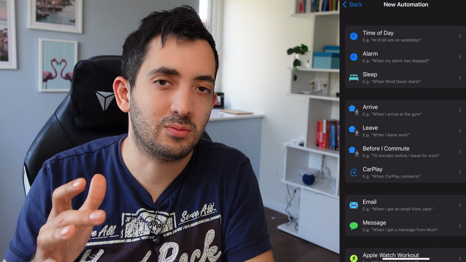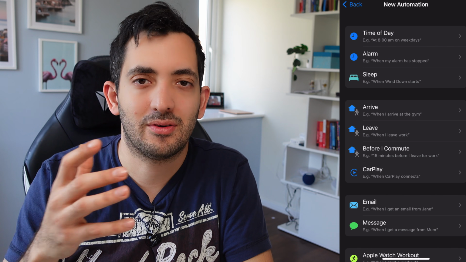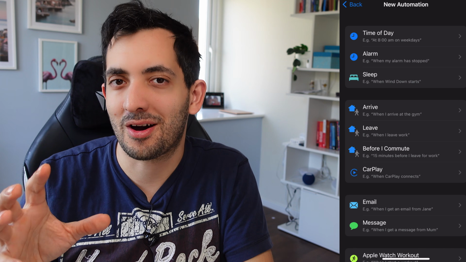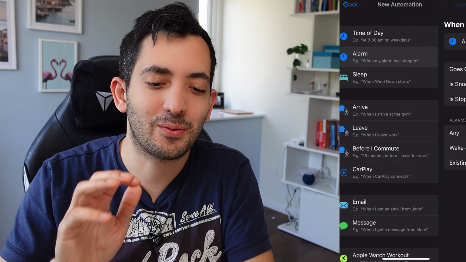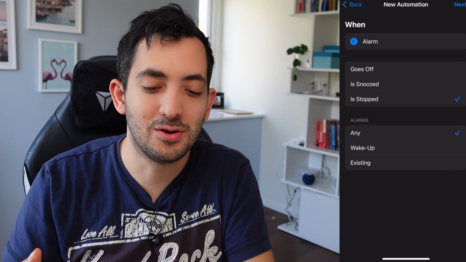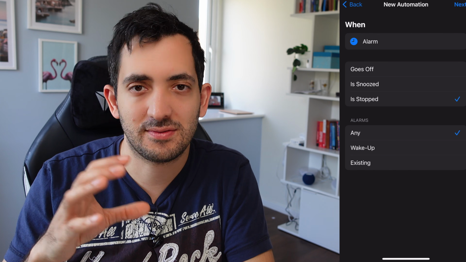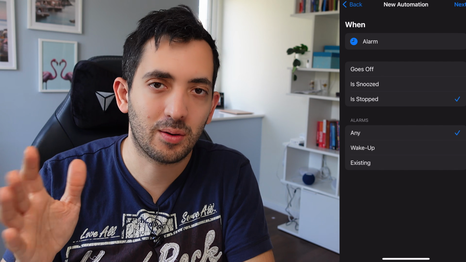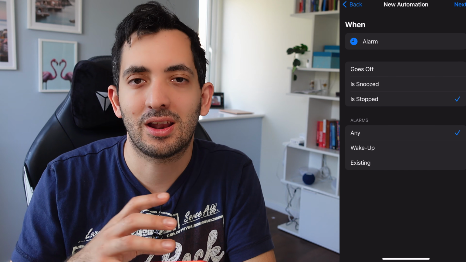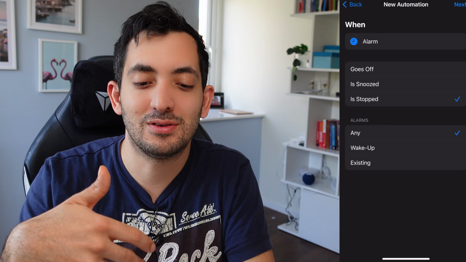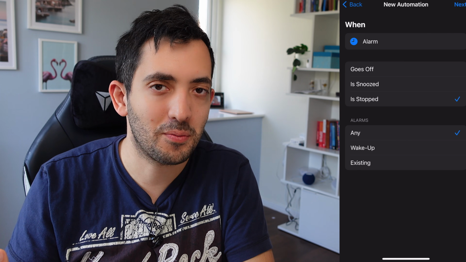This one is going to be a neat one for those of you that love your sleep or love snoozing your alarm. If you go to alarm, you can actually see if it's snoozed. So if it did snooze, then you can pick a specific alarm type, if it's a wake up alarm or an existing alarm, right?